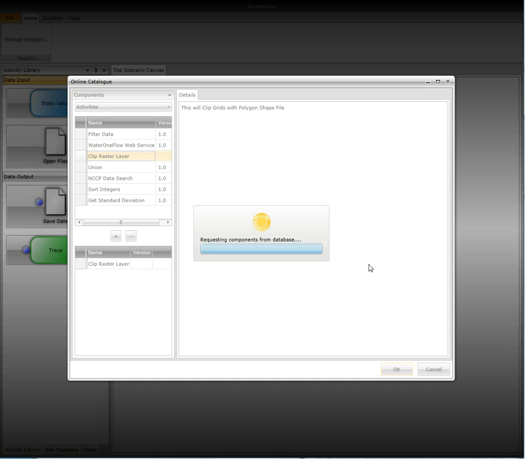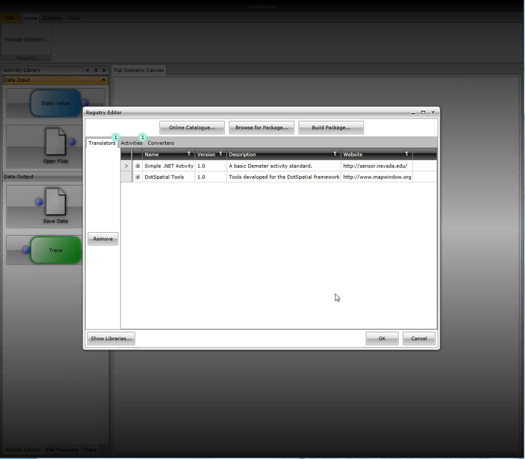that Clip Raster Layer requires, including all of the libraries and files for the translator that the activity requires. In addition, during the request, it will also search for and download all other immediately associated activities and files. For instance, if there are other translators, activities, or data format converters that are defined in any of the libraries being downloaded, they too will be added to the registry. Once it has completed downloading, the components downloaded will appear in the registry.